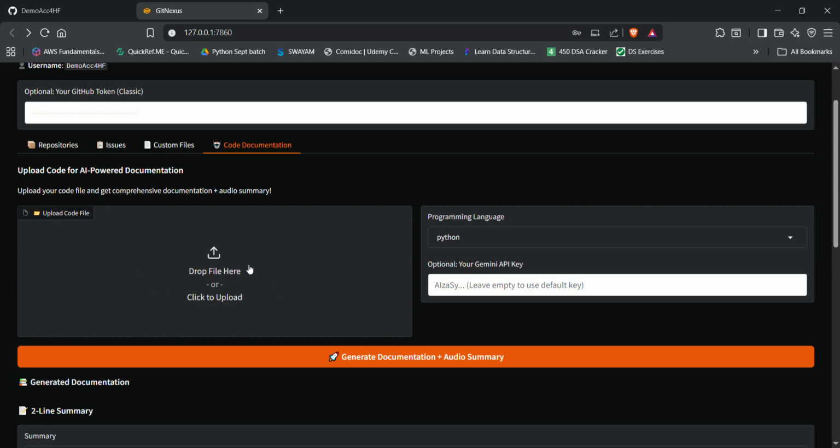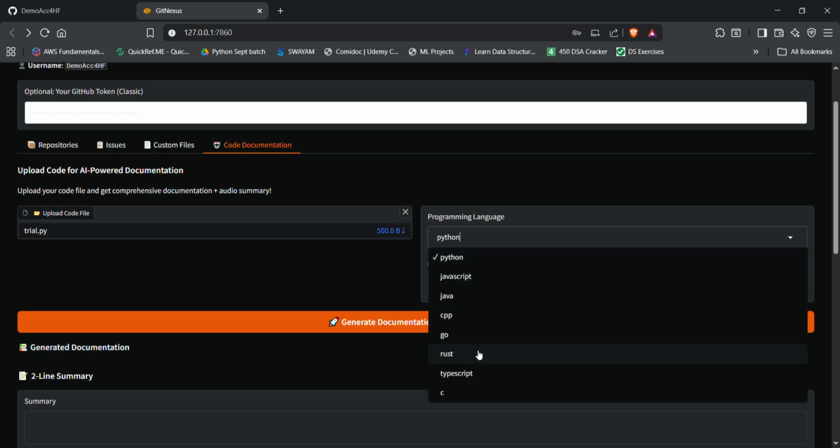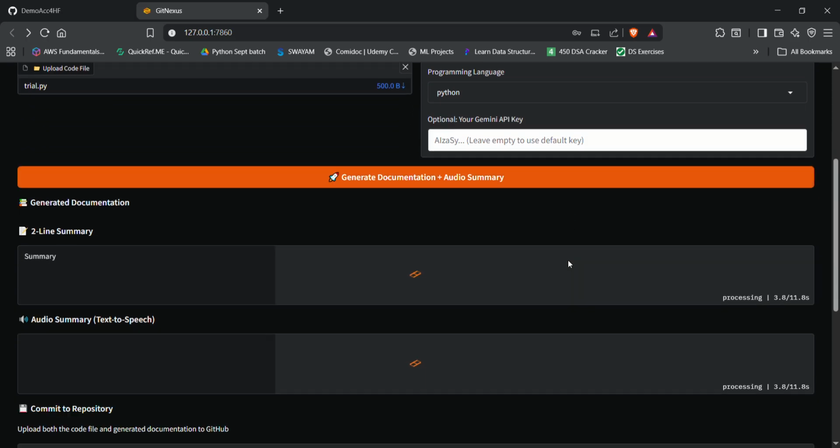Okay, coming back. First we'll upload a file which contains some code. Here I have a Python file for basic addition of two numbers. I'll select this, and then we have n number of languages. Now this file has Python code, so I'll select Python. I'll click on generate documentation and audio summary. It will take a while. We can wait.